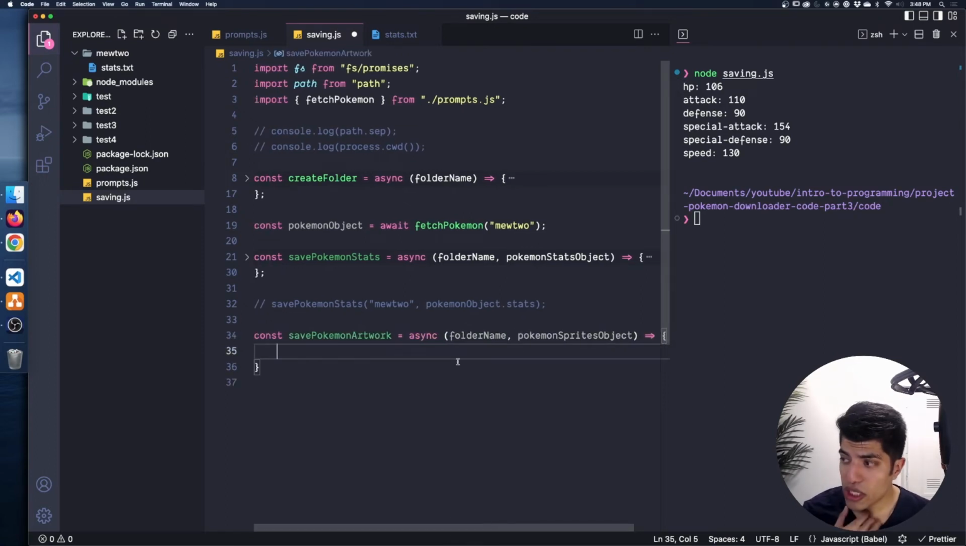All right, there we go. Cool. So what is the goal of this function? This function is meant to save the artwork to the disk. So we're going to assume that inside of here, we actually have the sprites object, but we don't necessarily have the URL for the Pokemon. So now is where I'm going to show you where we can actually start mixing concerns. Is this a good thing? I don't know.